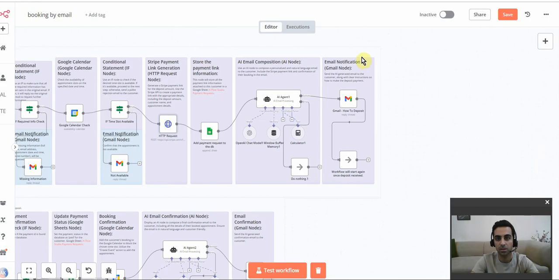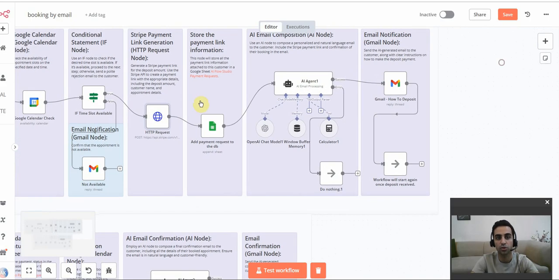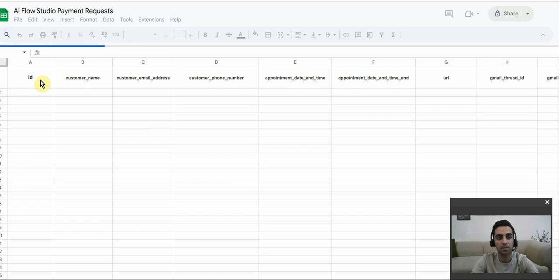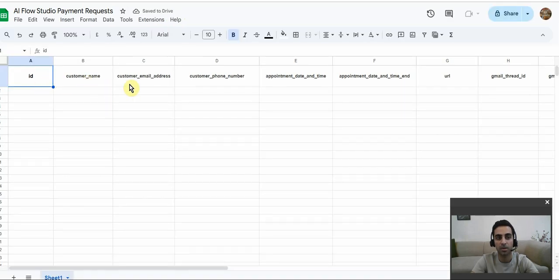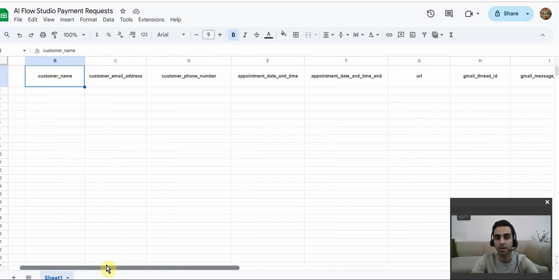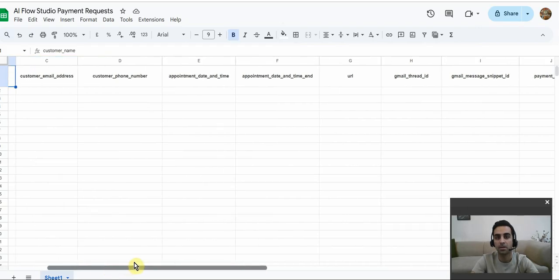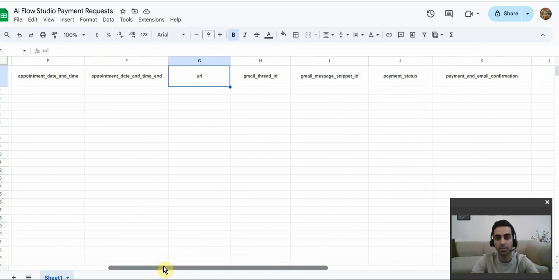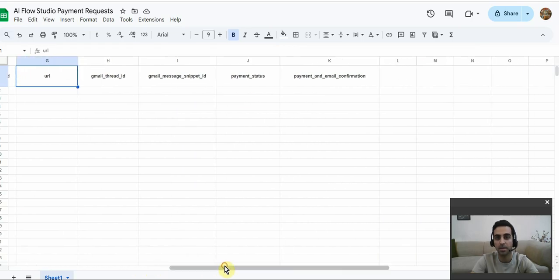So in the next node, after creating the Stripe URL link, we want to store the payment link information. So this node will store all the payment link information attached to the customer in a Google Sheet. I've got a Google Sheet here that you can see. So I've got some columns like ID, customer name, customer email address, phone number, appointment date and time, and also the end time, the URL, which is produced for Stripe, the Gmail thread ID, message ID, payment status, and also payment and email confirmation.